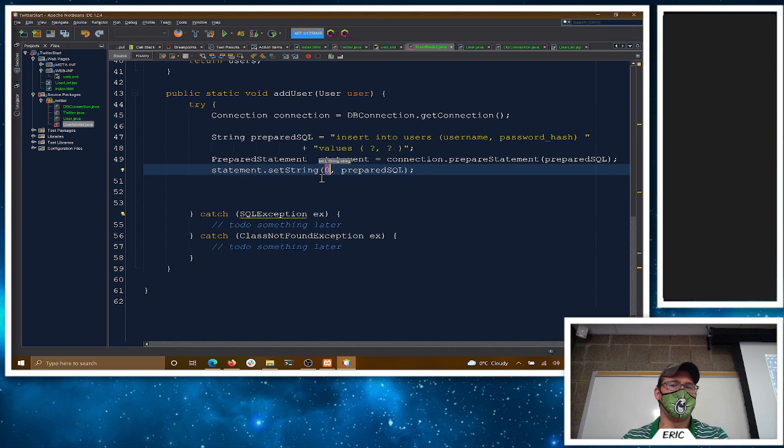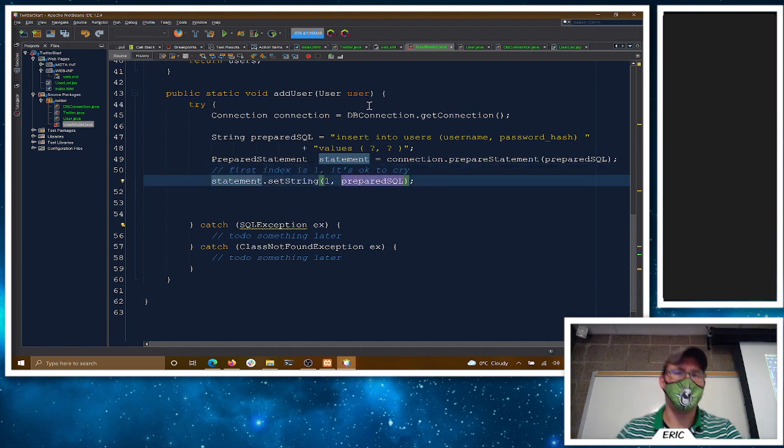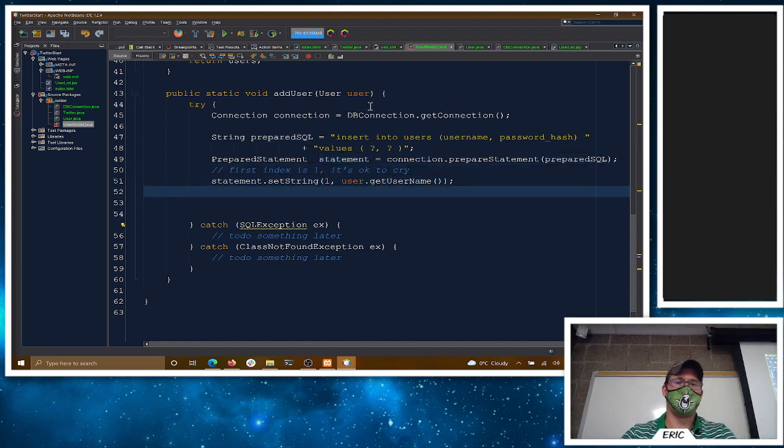We can set string. So the index here starts at 1. I don't know why, and it makes me cry. First, so, index 1. It's okay to cry. And what do we want to substitute in? Well, I want the user.getUsername. We'll get the username. And then I'll set string to user.getPasswordHash.